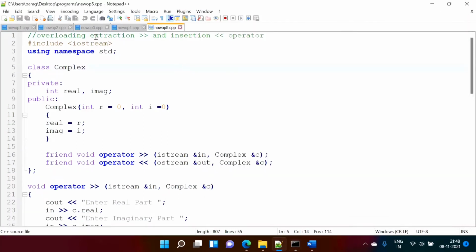In this video, we will see how to overload the extraction operator and insertion operator in C++ language. But before watching this video, you should watch some basic videos which I have created on operator overloading. Those links I will provide in the description box.